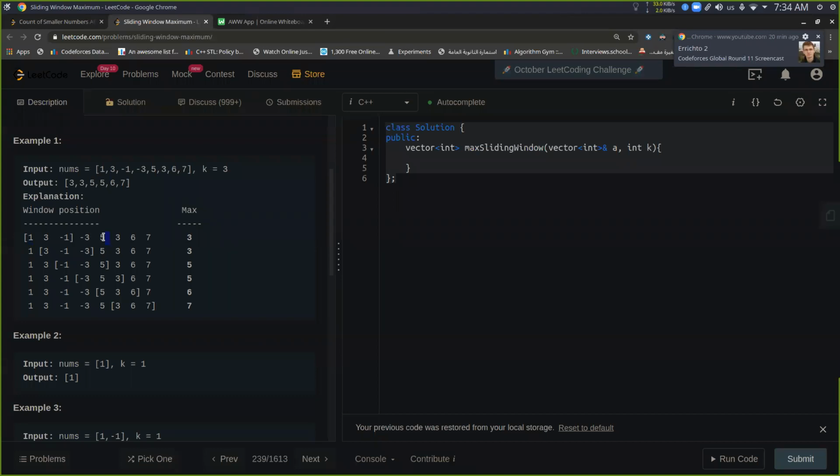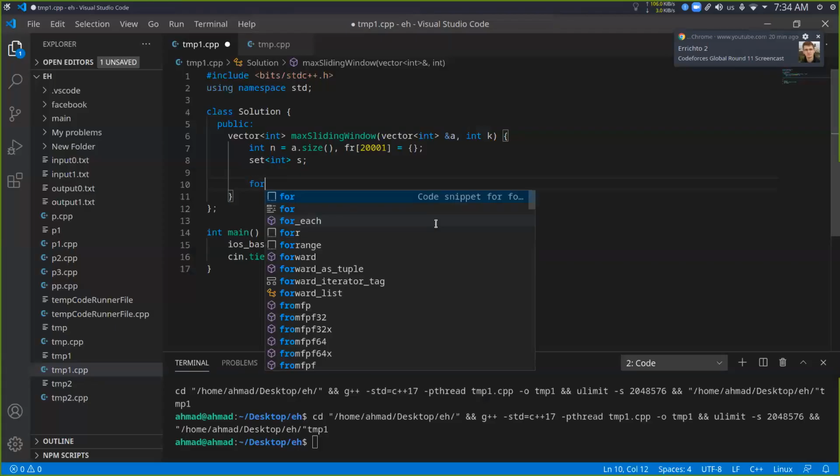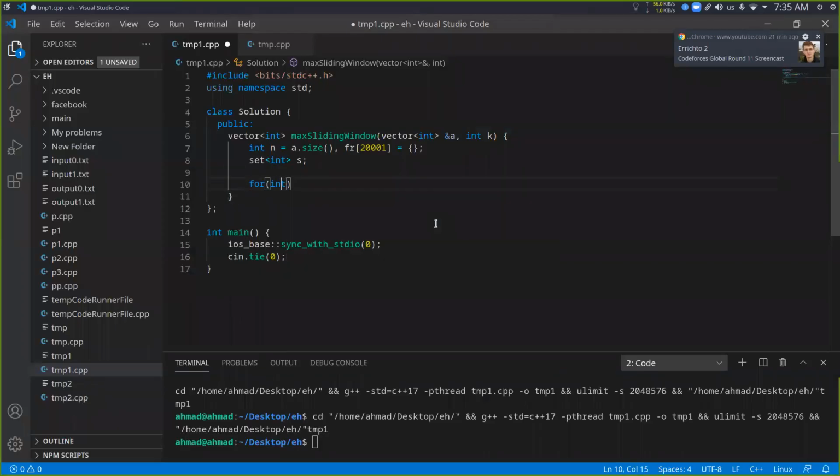And then I'll keep adding, removing. So I'll loop from this element until the last element. So I'll make it something like this. So here I store mx equals 0. So the first window will be starting from 0 until k minus 1, i smaller than k, i++.